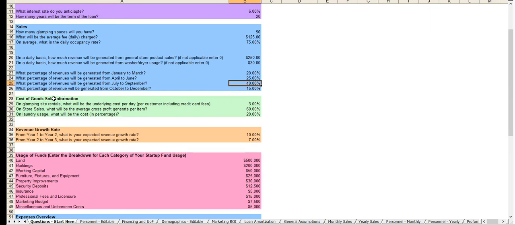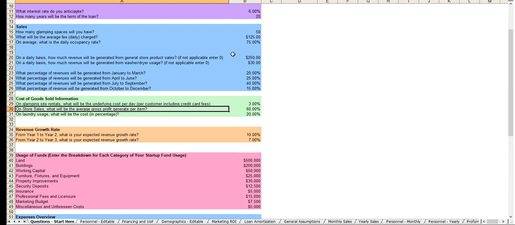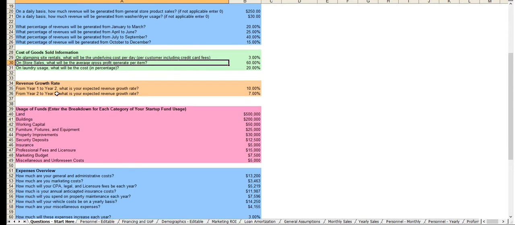Cost of goods sold, how much are the underlying costs, such as credit card fees, we've set at 3%. You can adjust this as necessary. Store gross profits, laundry usage gross profits. And if you're not going to have a store or on-site laundry, just enter 0 here, and there are instructions on how to do it. Your yearly growth rate, you can adjust from year 1 to year 2 and year 2 to year 3.